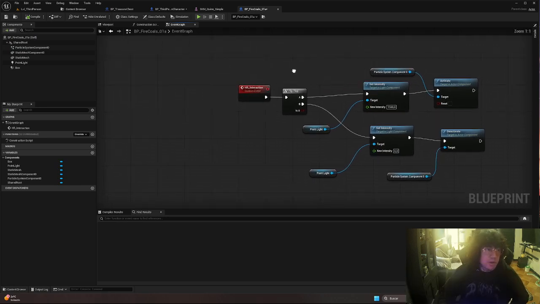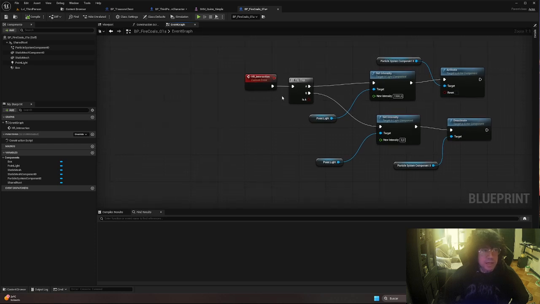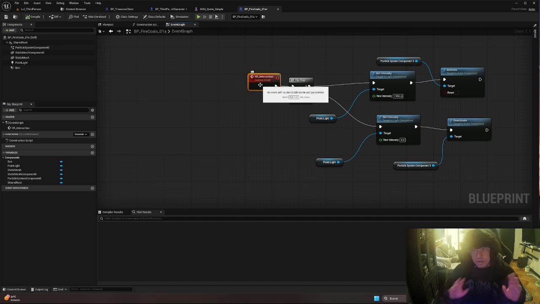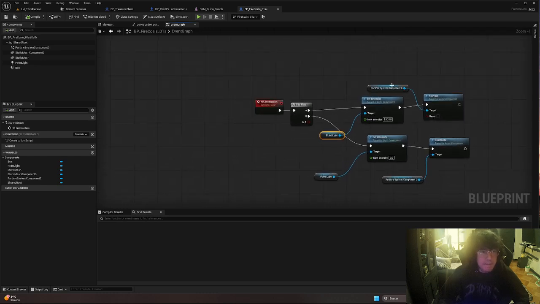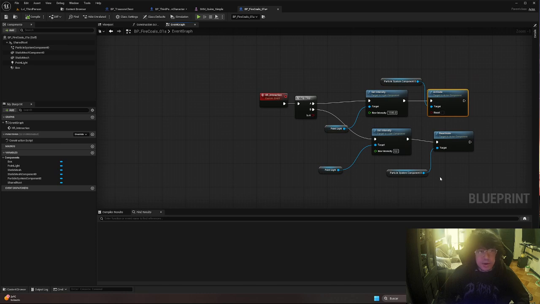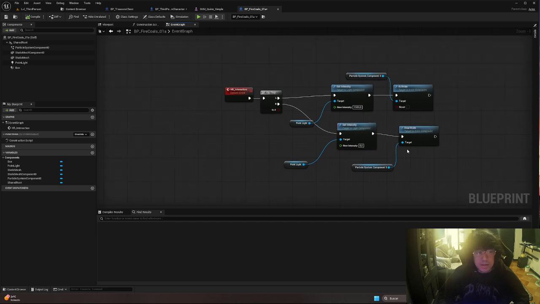With this flip flop node, what this does is the first time that it activates, it goes this way, A, and the next time that I do an interaction or call this custom event, it will go B, and so on. So the first time I interact with it, the polylight is going to get intensity and then it's going to activate the particle system. And the next time I interact with it, it's going to turn off. So the intensity will go to zero and the particle system will deactivate.